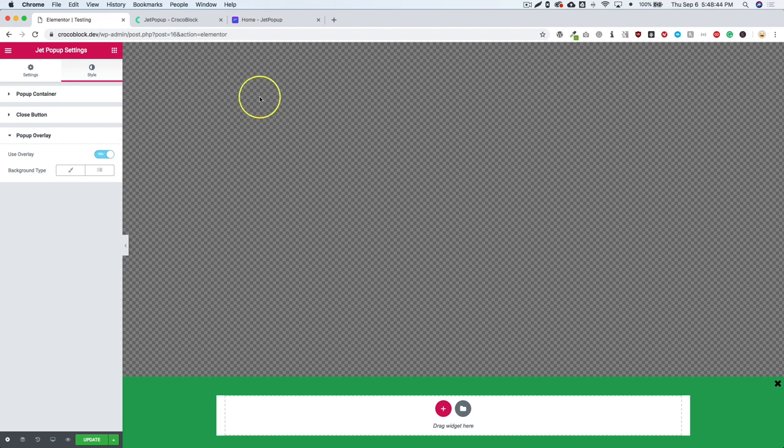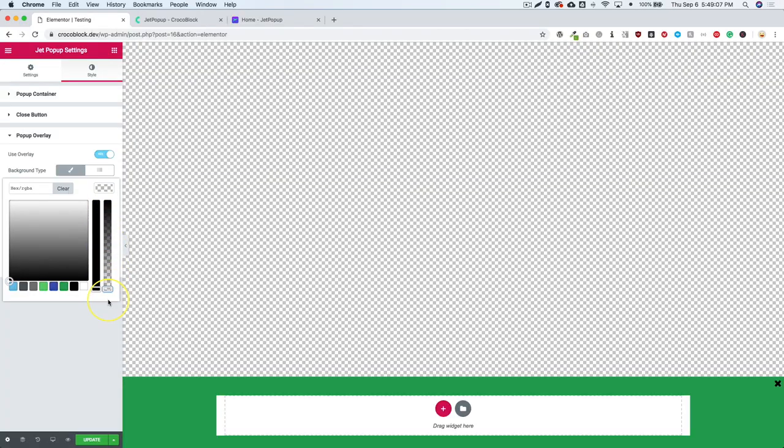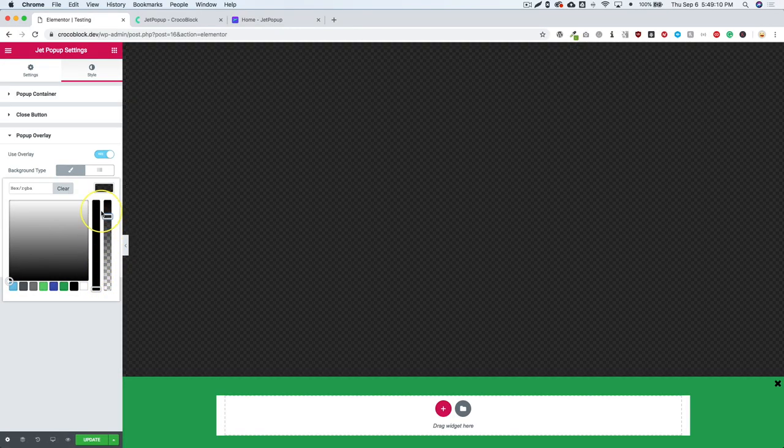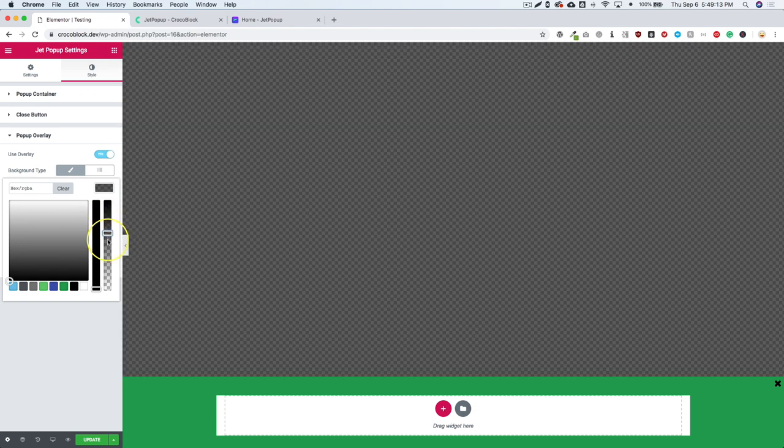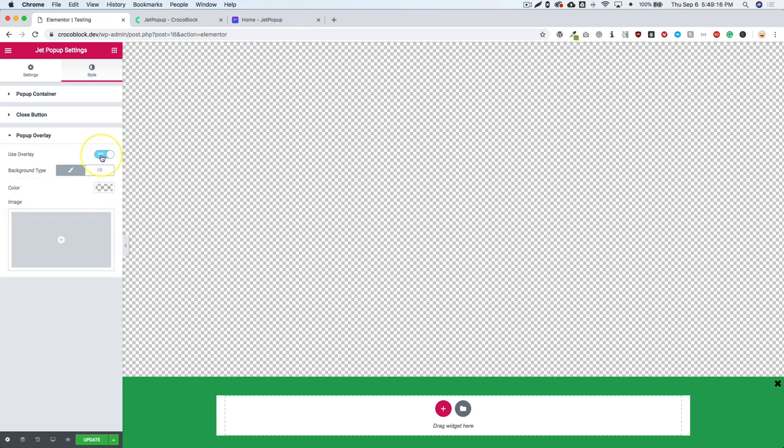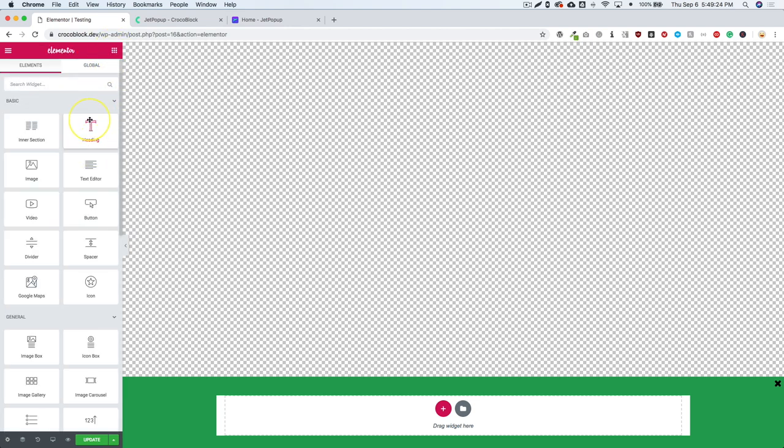If you're familiar with any PNGs, you'll know that to show that it's a PNG, you normally have this checkered background, so that you know that this is like a transparent color, and then this isn't actually going to show on the front end of the site, these checkers. So if we want to use an overlay or not, we can turn that on or off. If you want to use an overlay, you have this background type and you can choose a different color. So we have very transparent to not transparent at all. We have those options. I want to go ahead and make this not transparent, so I'm not going to use the overlay at all. So let's go ahead and dive into actually creating the pop-up with the content.